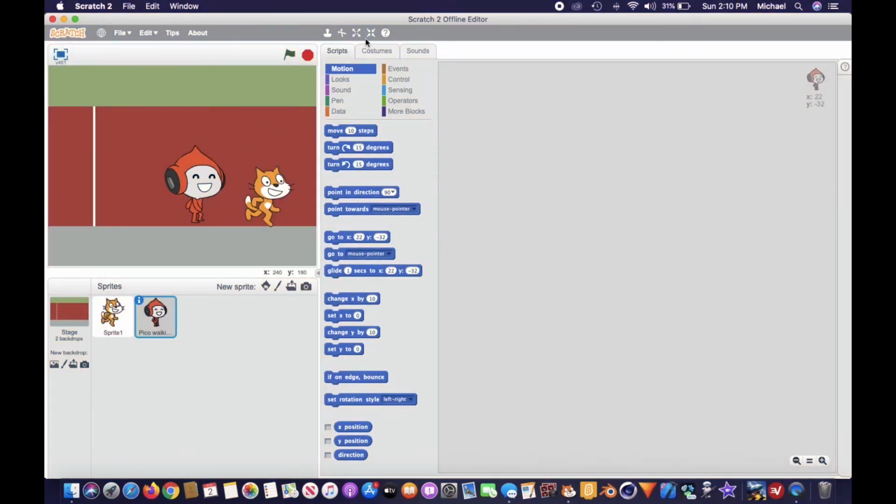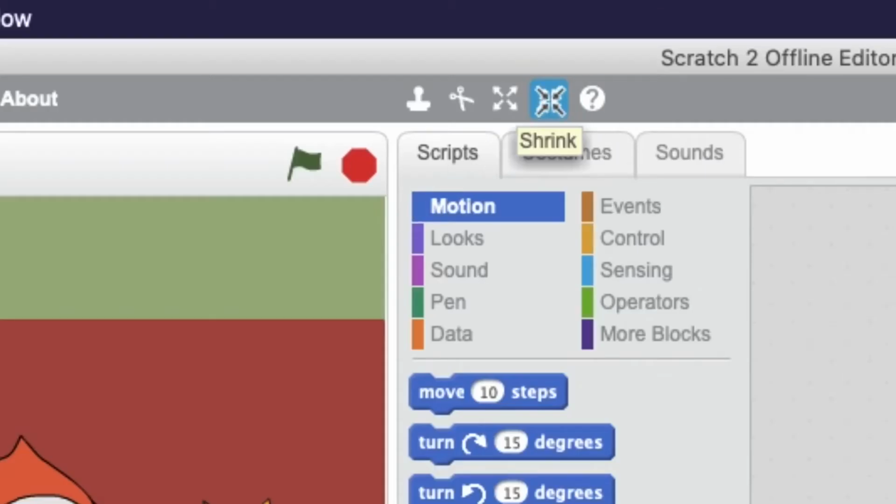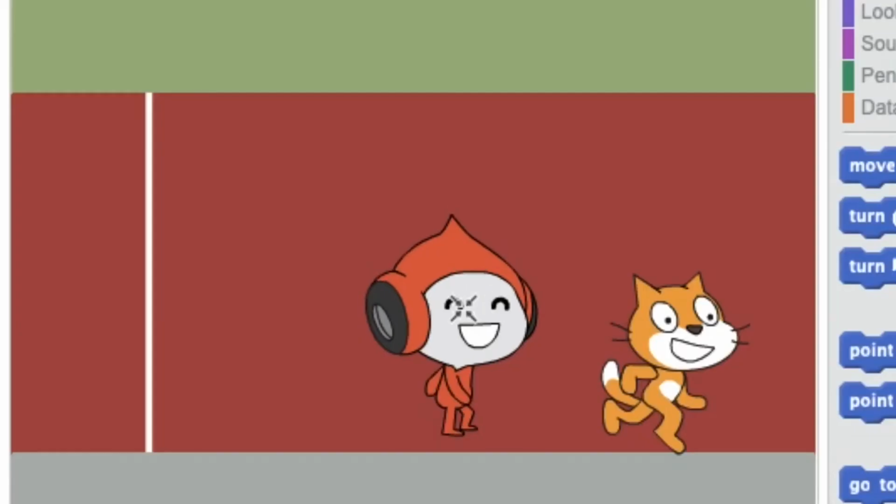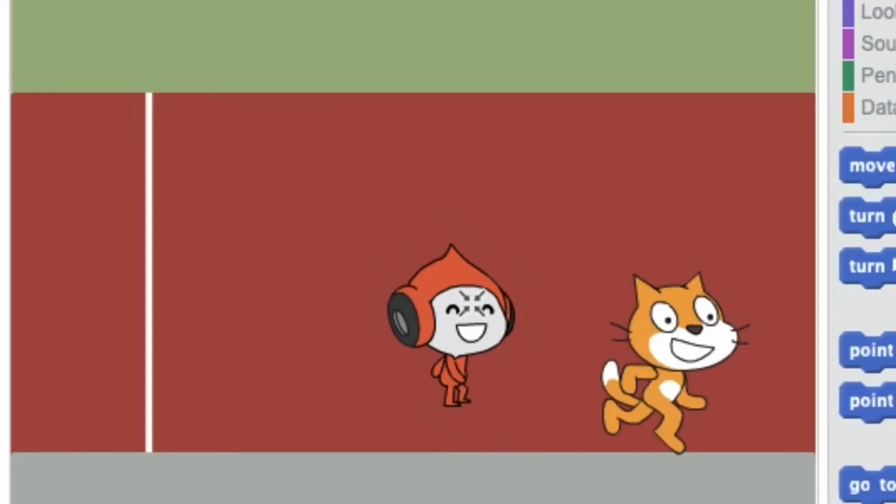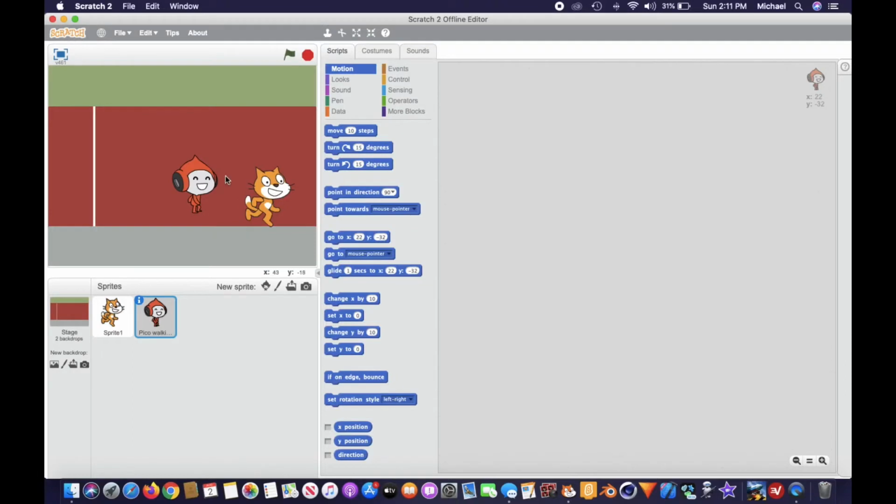So what I can do with this sprite here is I'm going to click on this shrink icon up on the top, and I'm just going to click our sprite here. I'm going to keep clicking it until he's about the same size as our Scratch guy. So that looks pretty good. So I'm going to position him right up here. So his foot's right on the starting line.